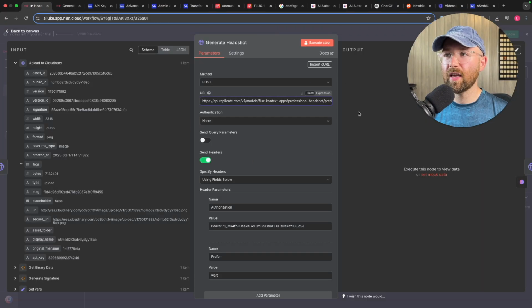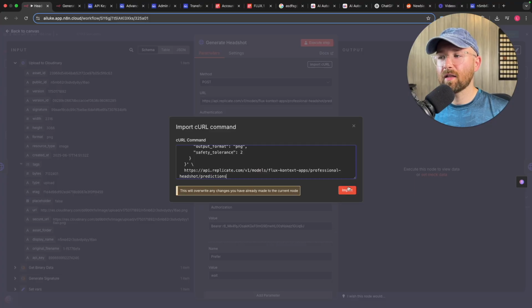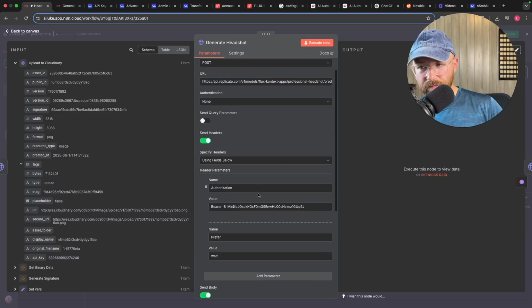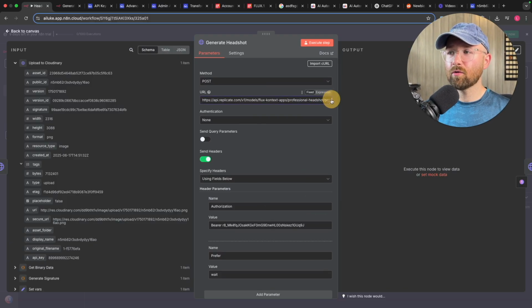But anyway, you can copy this here and then head on over. When you create the HTTP node, you can import the curl, paste it in there and click import, and it will automatically populate all of this stuff for you, or most of it. So it will populate this URL, which we have here. We have the post method up top.